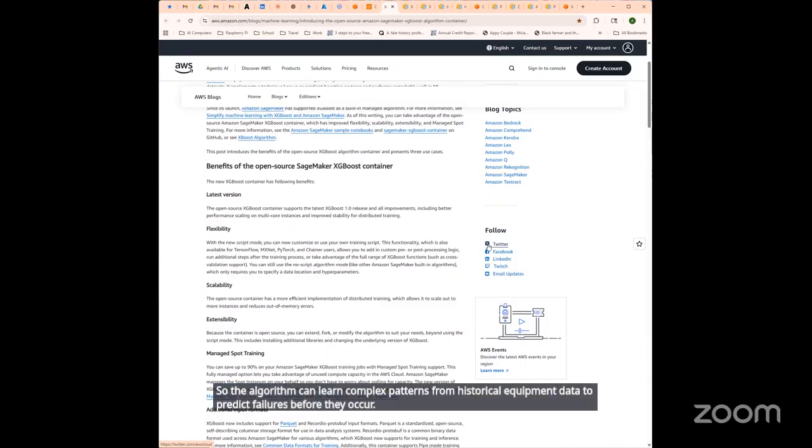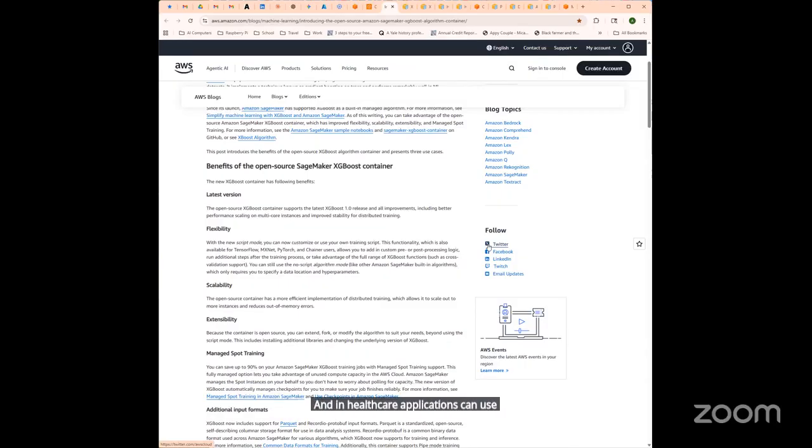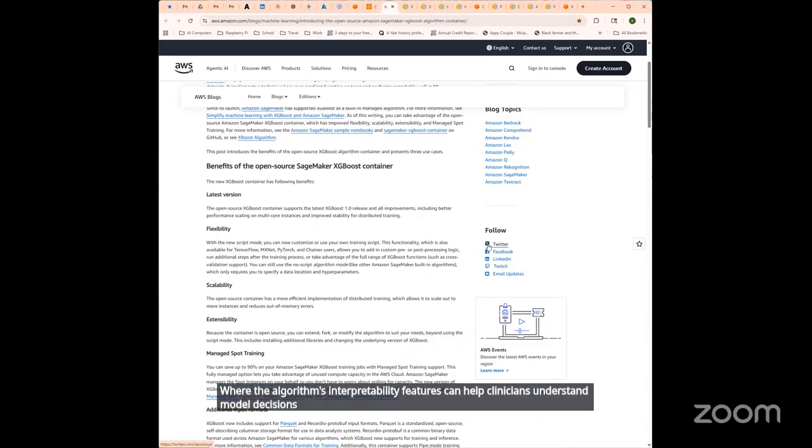And then healthcare applications can use this for risk stratification and treatment optimization, where the algorithm's interpretability features can help clinicians understand model decisions while maintaining high predictive accuracy for patient outcomes.